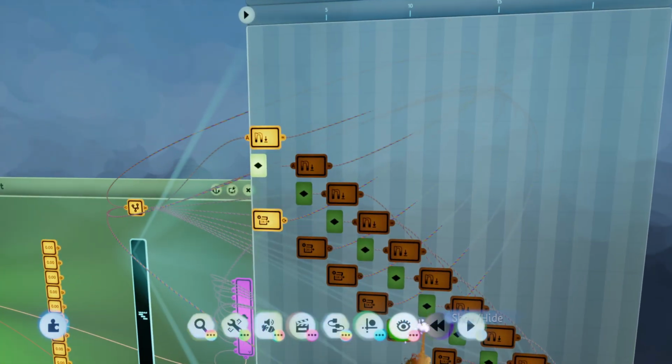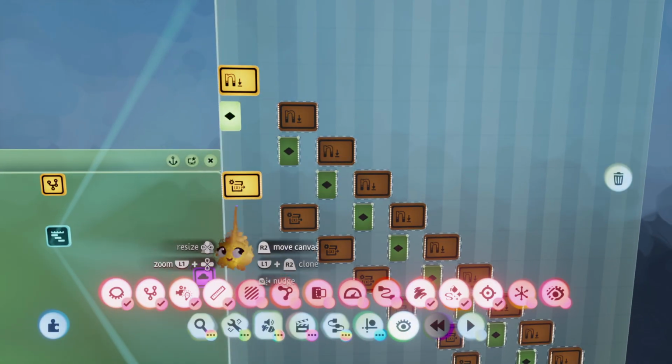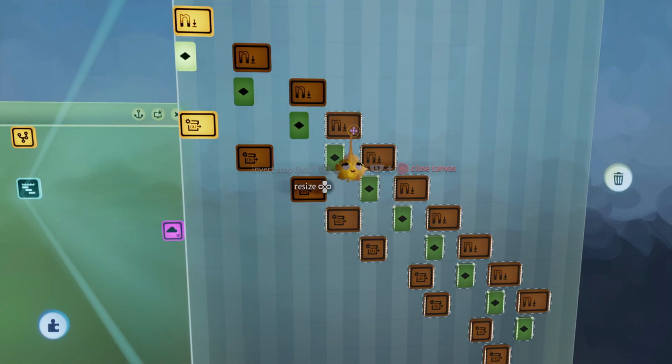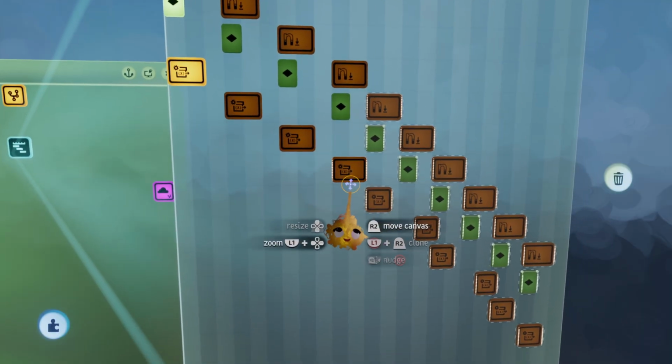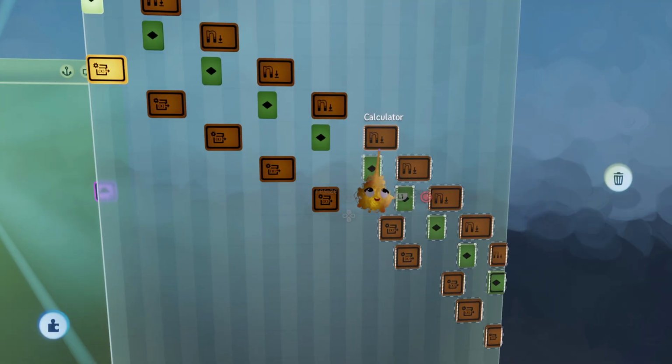Let me hide some of these wires. So to make it easier to visualize that it's individual, let me separate them. Separating them like this actually breaks the program, but you get the general idea, right?